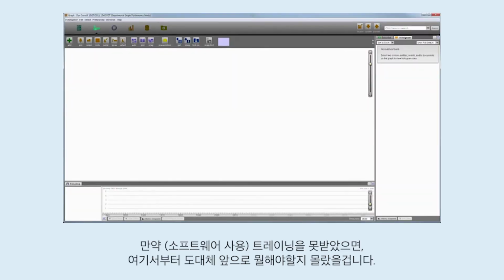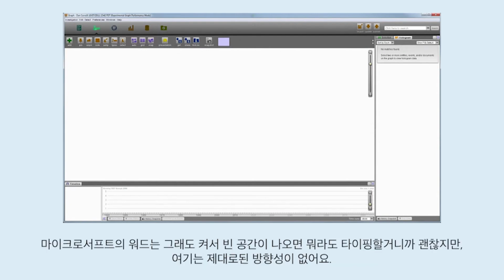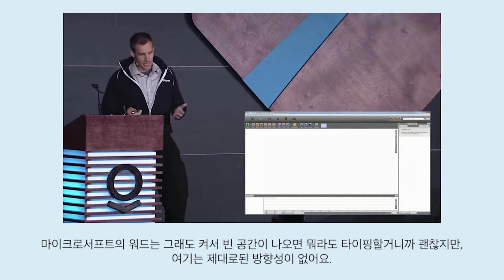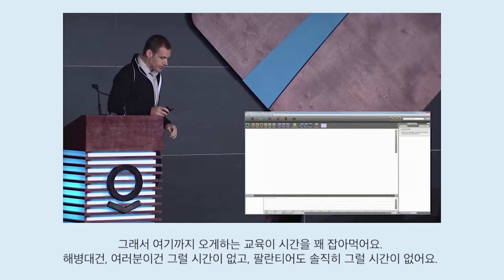If I haven't had any training, then there's really no chance that I'm going to know what to do at this point. Unlike Microsoft Word, where you start up and you get a blank slate, at least you're actually trying to write on that blank slate, so that makes some sense. Here, you've got no real direction.